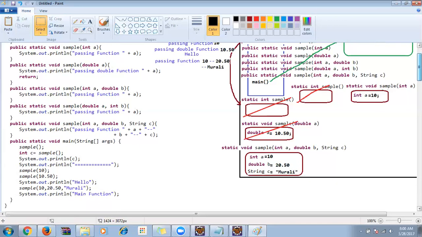Then next, what will happen? This method is executed. Now what will happen? The method will be deleted by the garbage collector. Then control again comes over to here. Then it prints main function. Then after that, it's complete. It will exit out of the main function.